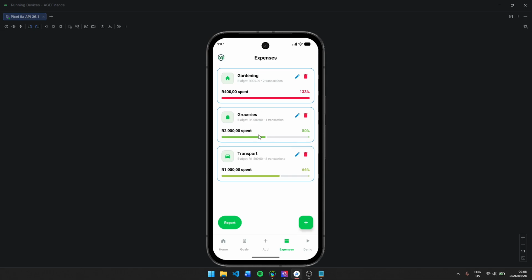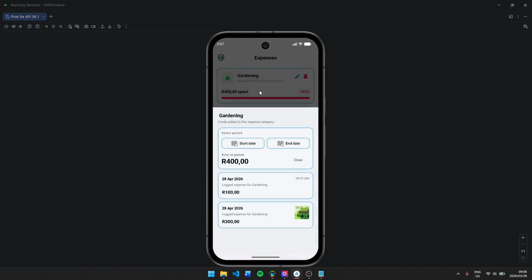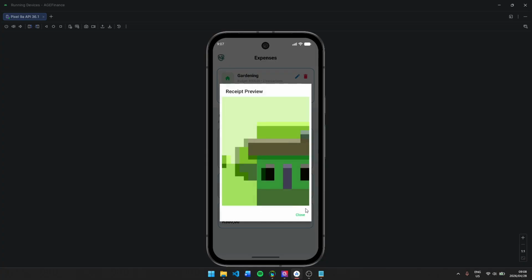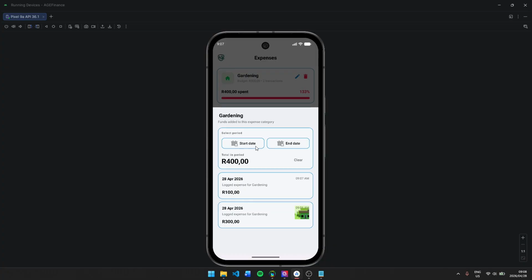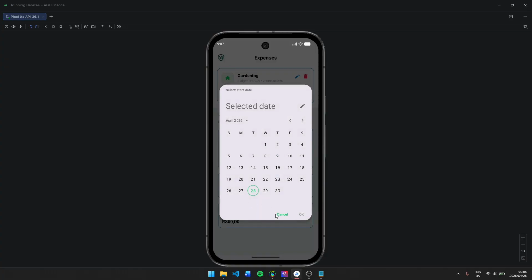Groceries, we're still halfway within our budget, and transport, 66%. Now, each of these categories, the user is able to click onto them and view each logged transaction. We have the time, the date, the amount, and the user is able to enlarge the receipts. Each category is able to be filtered from a user selected date range.